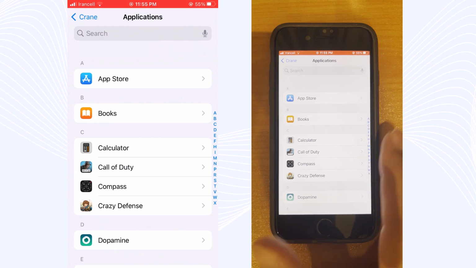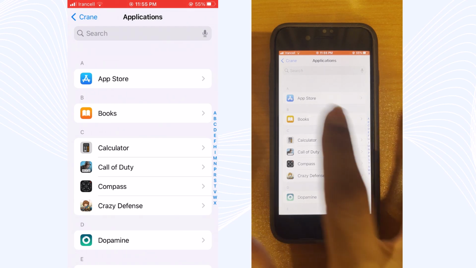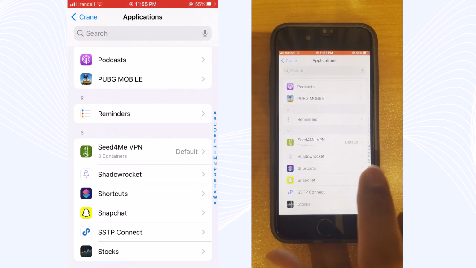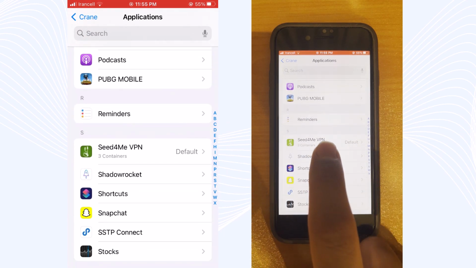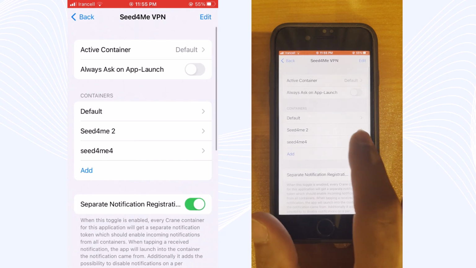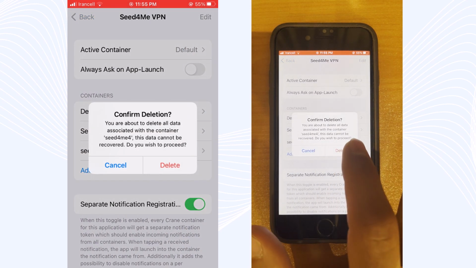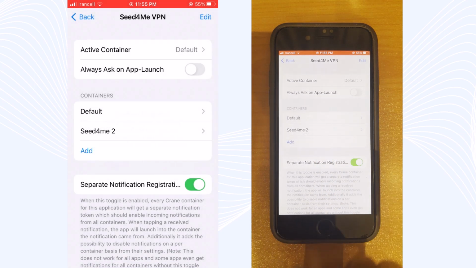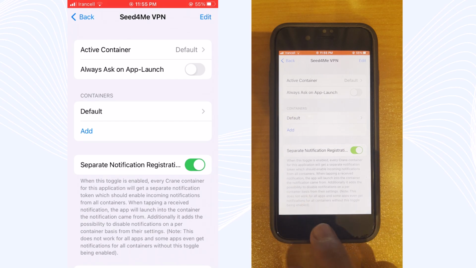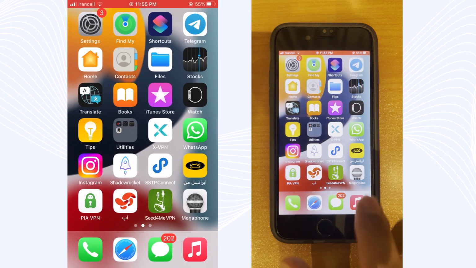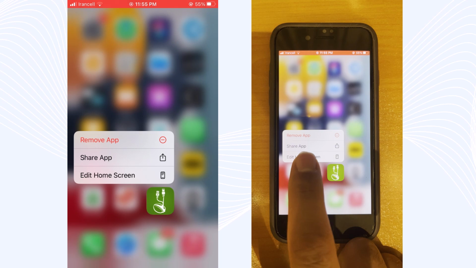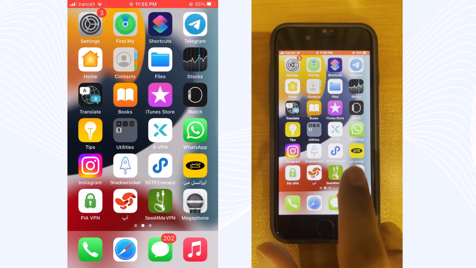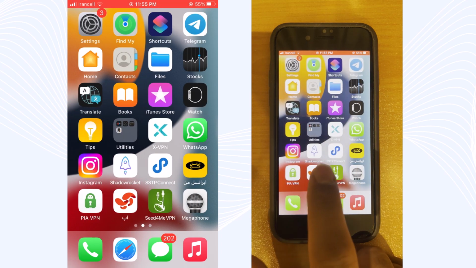Go to Crane applications, find the cloned app. Let me show you. Yes, as you can see, I have 3 containers. Just tap on it and swipe down and delete them. Now as you can see, I have just the default programs. Let me test it for you. Here, when I tap and hold it, you can just see the default option, which is great.